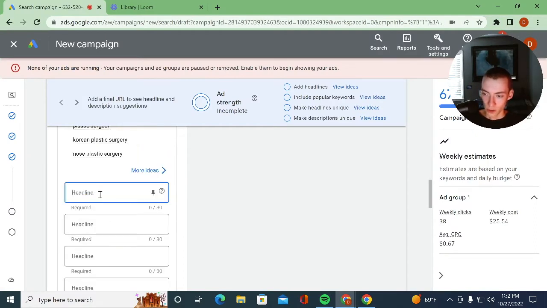What I usually do for these, I wrote some down just so we could save some time. This is some that I use. I use #1 rated plastic surgeons. I think I spelled that wrong. This really helps. You want to use as much as you can to gather leeway. So for example, #1, a lot of people don't use that. It just stands out a little bit more than other ads that are showing up.